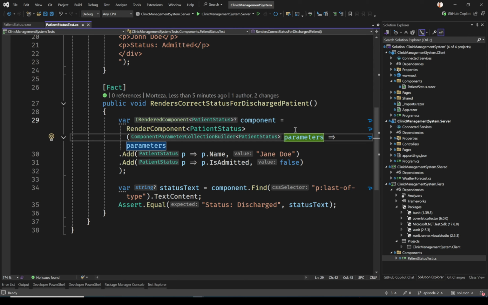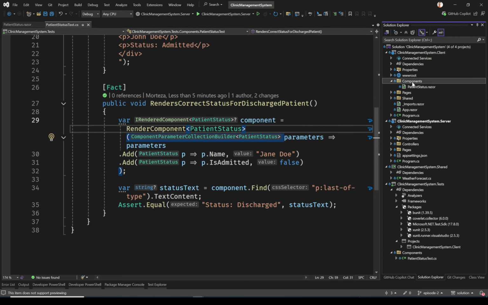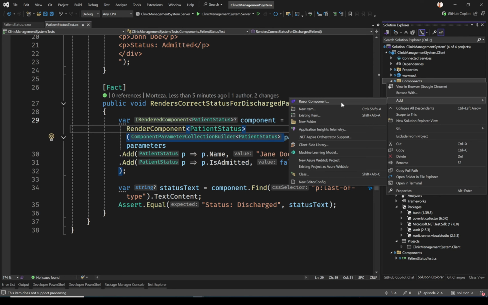Now, in this episode, I am going to create another component, and that component again is taking some input parameters, but it is also using event callbacks to trigger some event handler in the parent component, and then we are going to write two tests for that component as well. So the name of the component is going to be patient info, so I'm going to go ahead and create this patient info component.